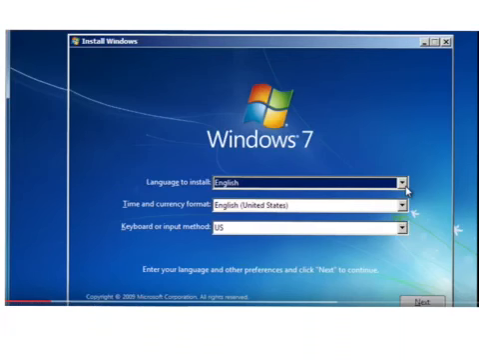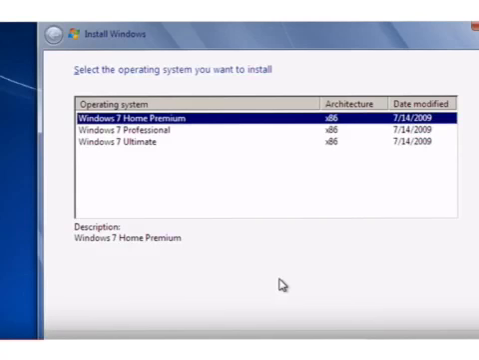Once your computer has finished booting up, you arrive at this screen. This is where you're going to choose your language of choice, time and currency format, as well as your keyboard. Next, you're going to select your operating system. In this case, we're going to be installing Windows 7 Professional.